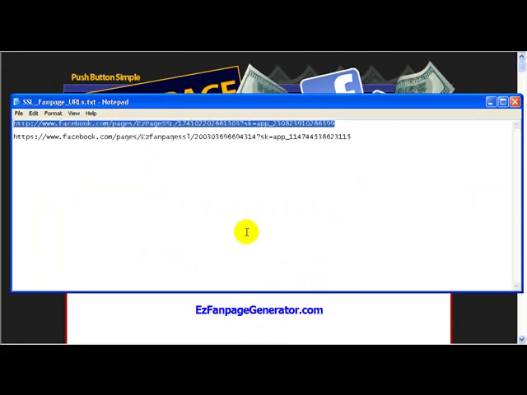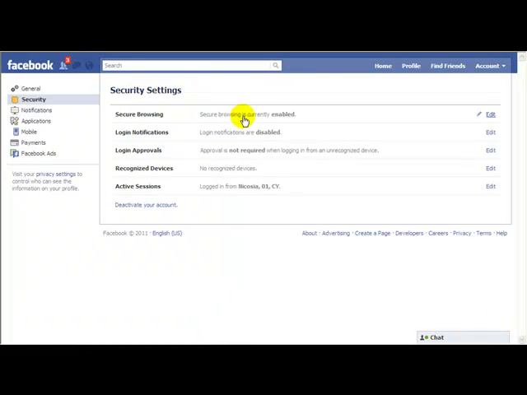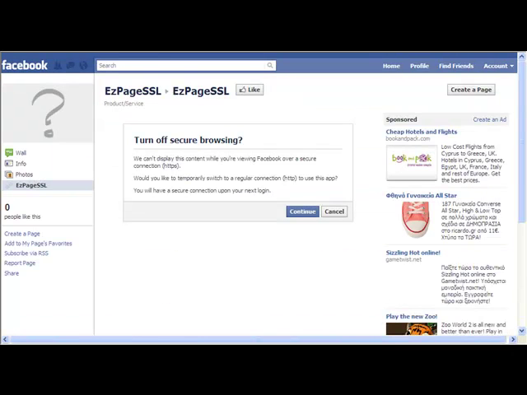Here I've got the URLs of two demonstration fan pages I've created. So let's go first of all to this one here. Let me just copy that URL. And here in Facebook you see I've got secure browsing enabled. So let's try and go to that first page. Now you see what happens here. It says turn off secure browsing. We can't display this content while you're viewing Facebook over a secure connection.